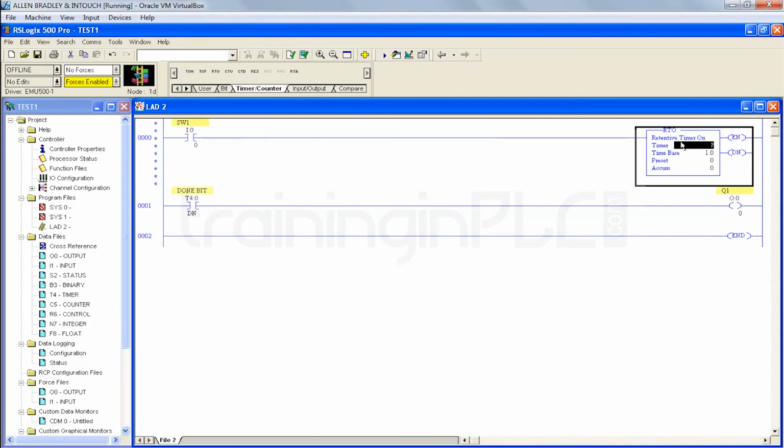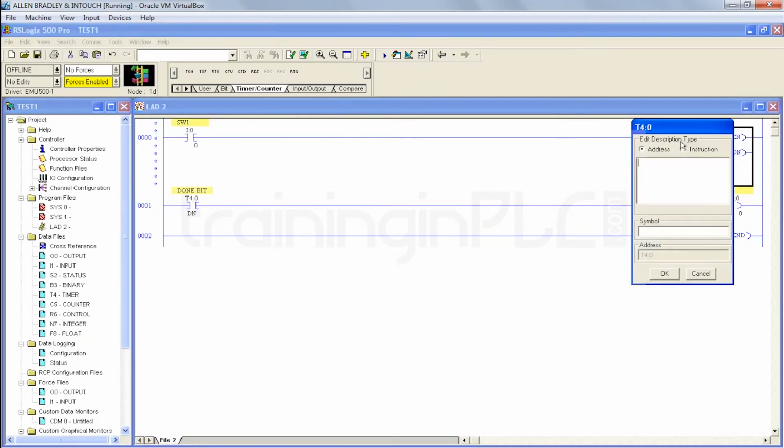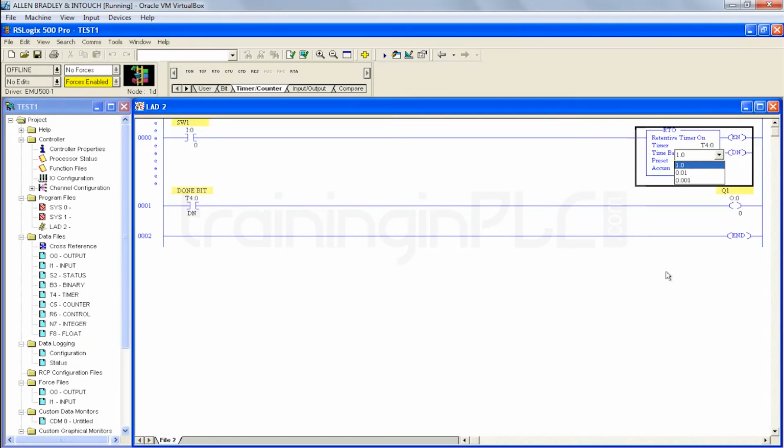Here also the timer address is important. I'm giving T4:0 and timer preset I'm giving as 10. So this is retentive on delay. It will work exactly like the on delay timer.